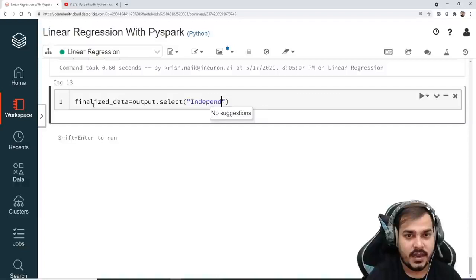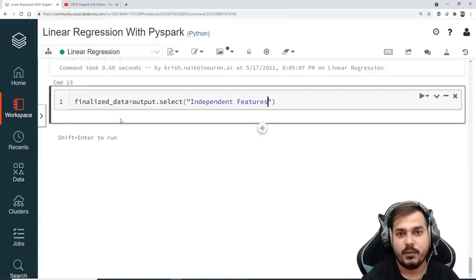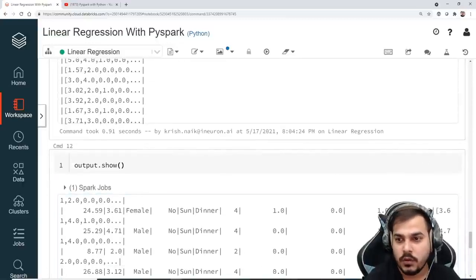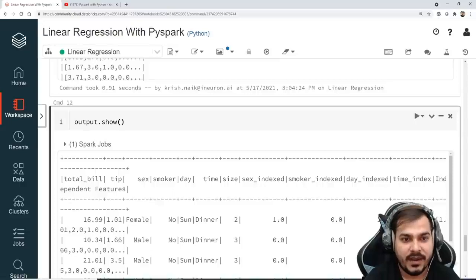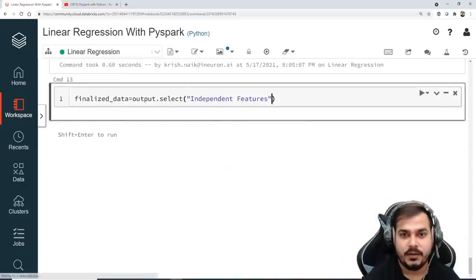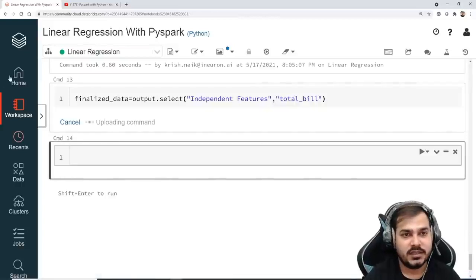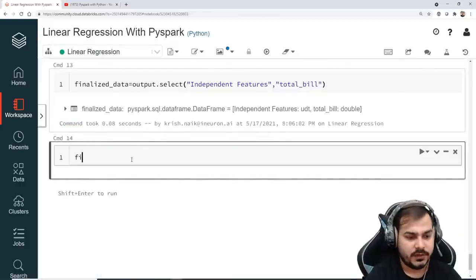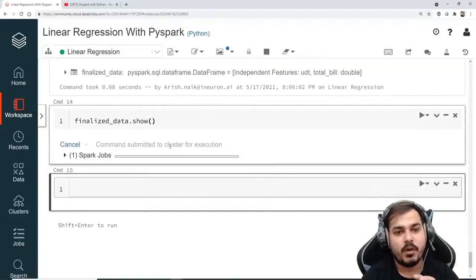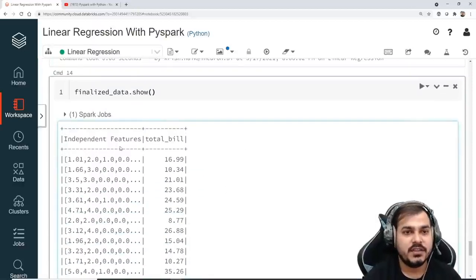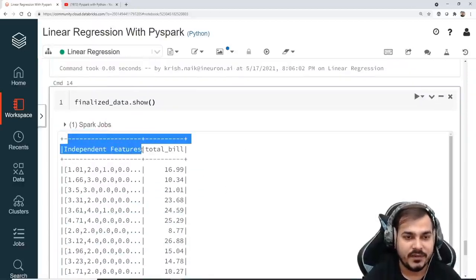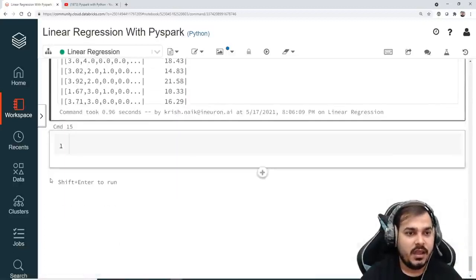Independent features. I hope that the name is right, otherwise I'll just confirm it once again. So let me click it over here, independent features, and one is total underscore bill. Perfect, comma, total underscore bill. Okay, now if I just go and execute this, now I'm just picking up two features from this. Now if I go and find out finalized data dot show, now I'll be able to see two important features, that is independent features and total bill. Remember, this is all my independent features and this is my dependent feature. This is very much simple.